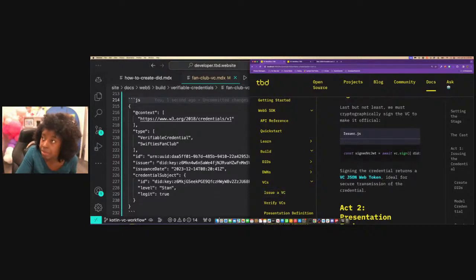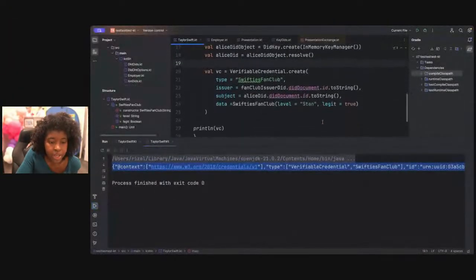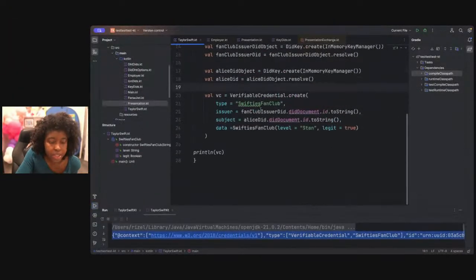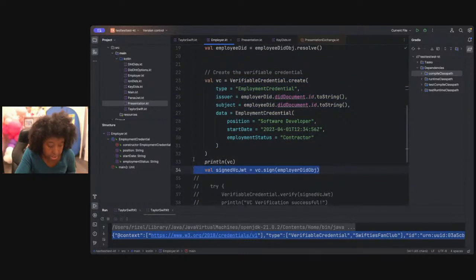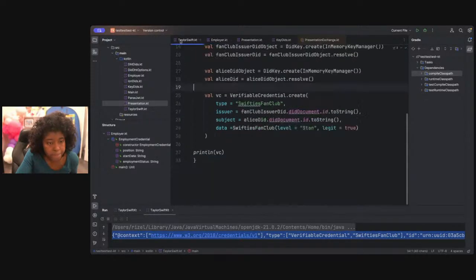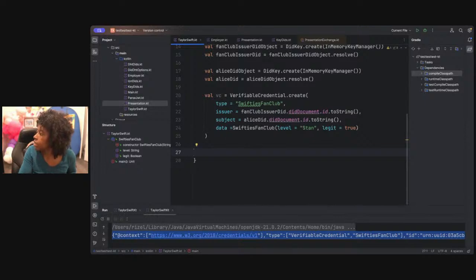Whew, my brain. I'm going to stop sharing again and go back to IntelliJ. We're moving fast-ish. Not fast enough. All right, IntelliJ. Here we go. And now we're going to sign the credential. And I did that before with the employer. And it was just by doing this. And we sign it with the object. Does this sign it with the object? Yeah, it does.